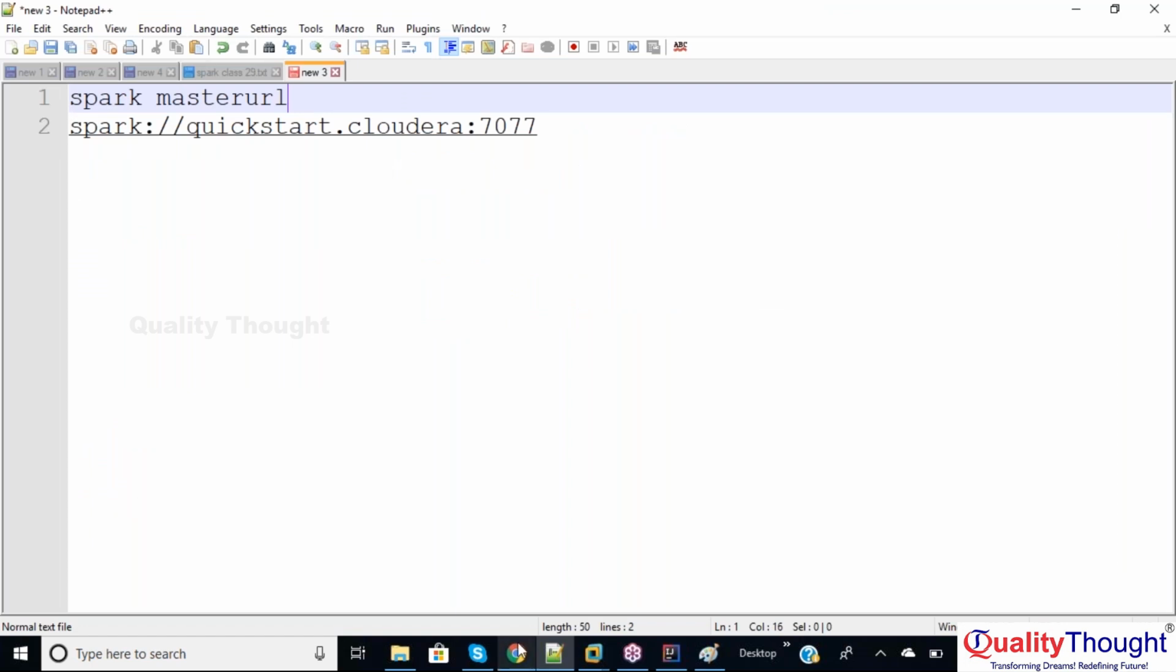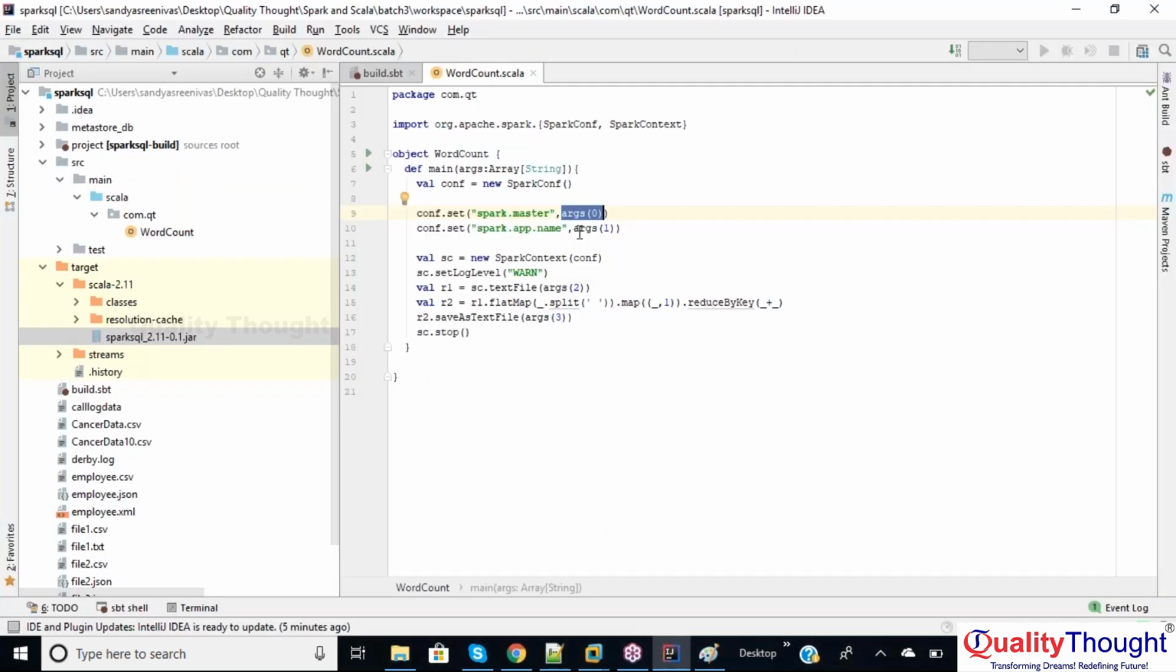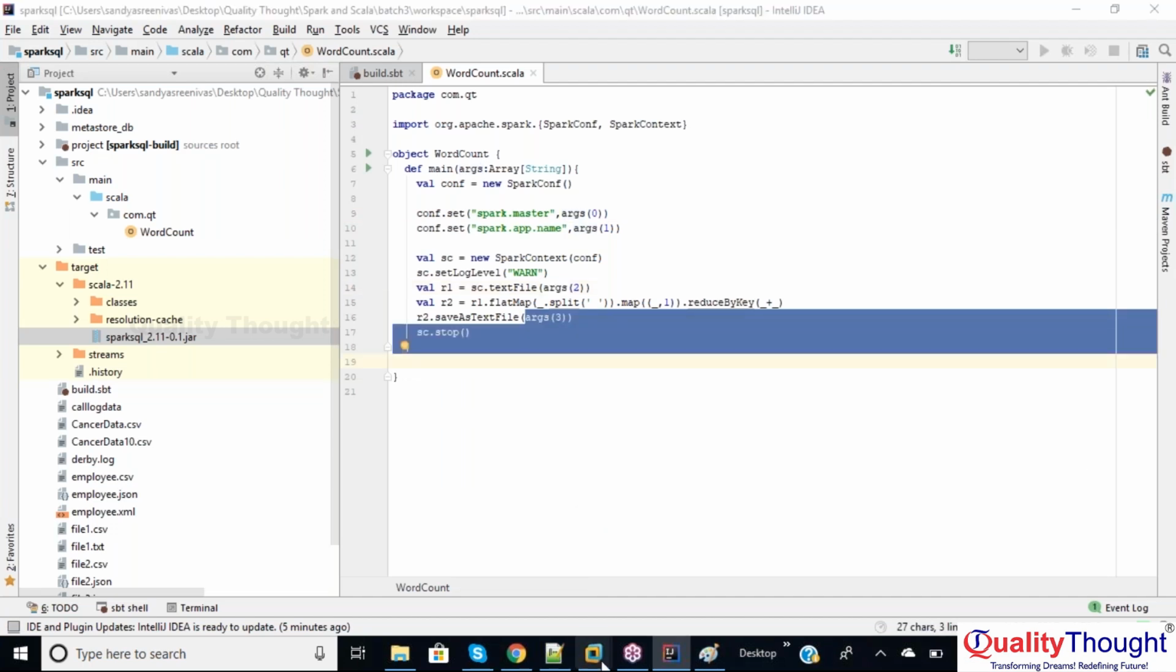Next one. In the application, we are taking the application name. The application name can be any name. Next, the input file and output path.